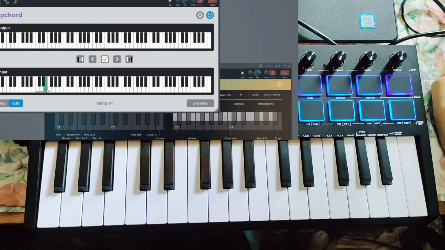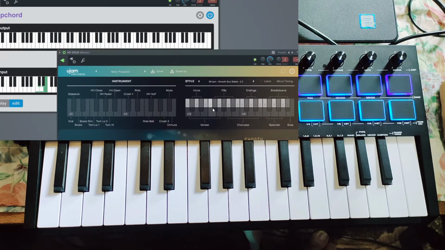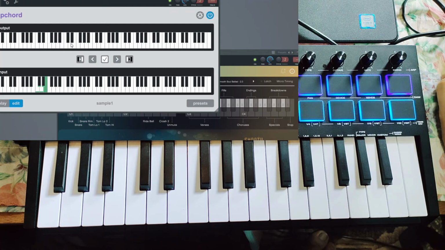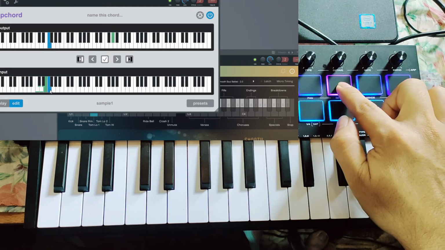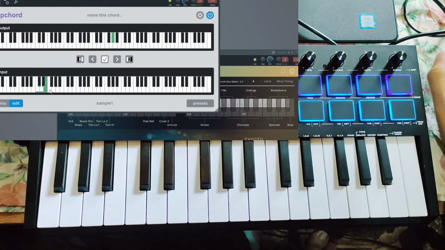So pressing here will play the fills here. So this is G sharp 3. So G sharp 3. 1, 2, 3. G sharp 3. Click the arrow and here. Also another fill. Yeah, you can use that for another fill.